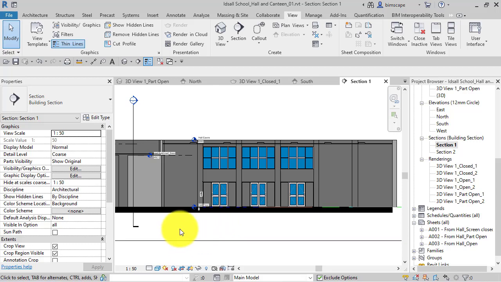However, there may be times when you want to just experiment with different settings of those properties, where you want to quickly revert back to how the view is before you start making those changes. You may also want to apply certain overrides to make the model easier to work with, so you might want to make some categories transparent or turn them off completely, but then quickly at the end revert back to how the view was before you started changing it.